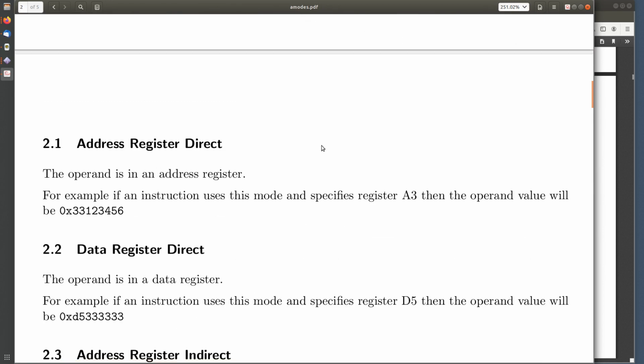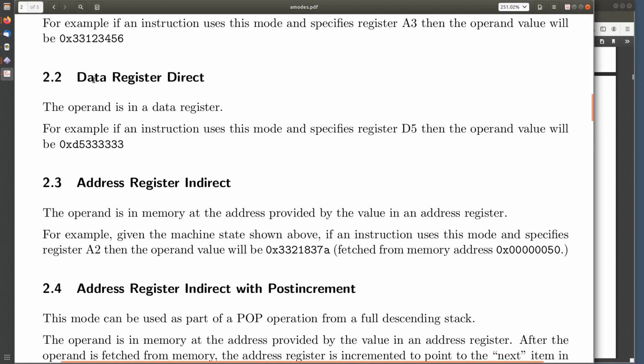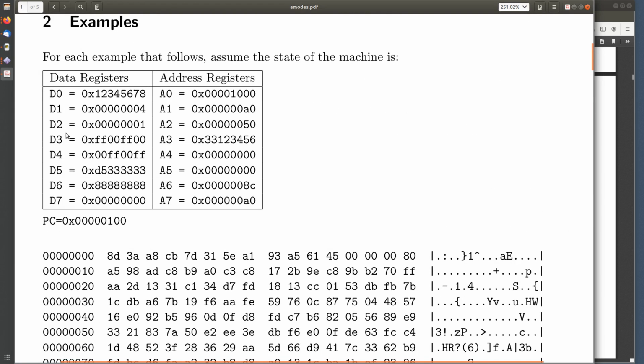Because up in here, if we look at the value of A3, that's what it is, all right? So if I say, tell me what the value is of an address register direct value using A3, you can just go in there and say, there it is, right? I'm really asking you what's in address register A3, and you can extrapolate that data register direct is the same thing, and the operand is in a data register. And if I say D5, the operand value will be D5 33333, because up here that's what's stored in D5.